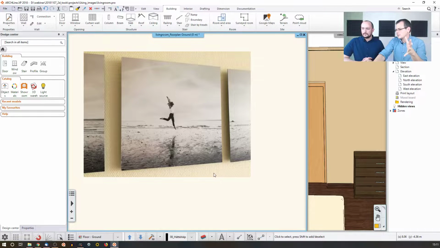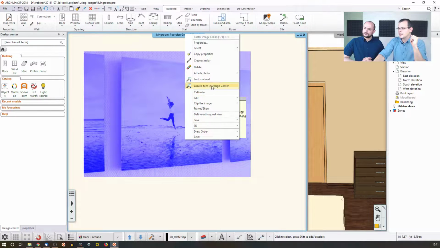So what are the tools here? I have to turn this into an orthogonal view. Maybe this is something that you would use more frequently with empty rooms that you take a photo of, but this is the core concept. So you right-click on the image that you want to work with, and you go with define orthogonal view.